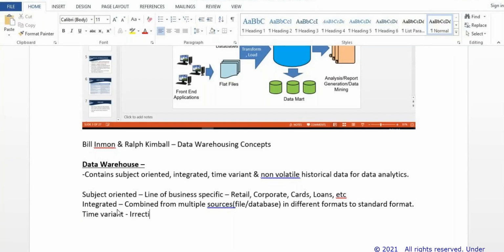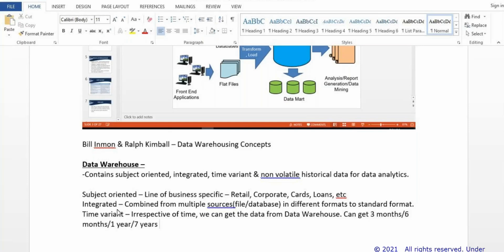Irrespective of time, we can get the data from the data warehouse. So when I say irrespective of the time, we can get 3 months or 6 months or 1 year, or we can store up to 7 years of data in the data warehouse.